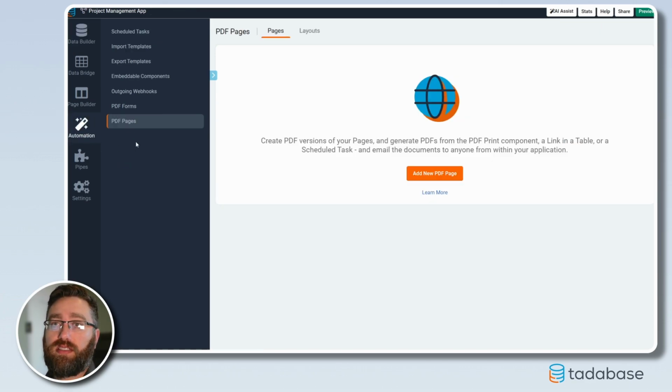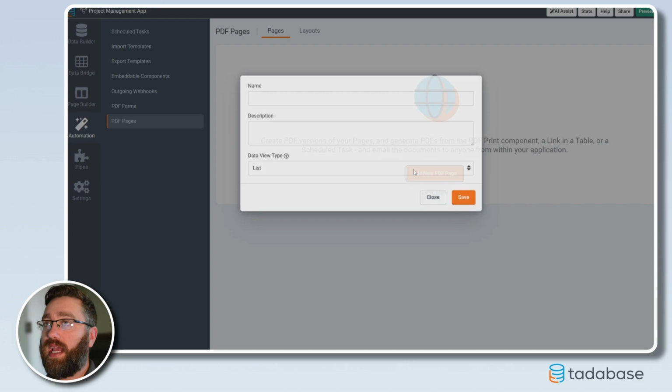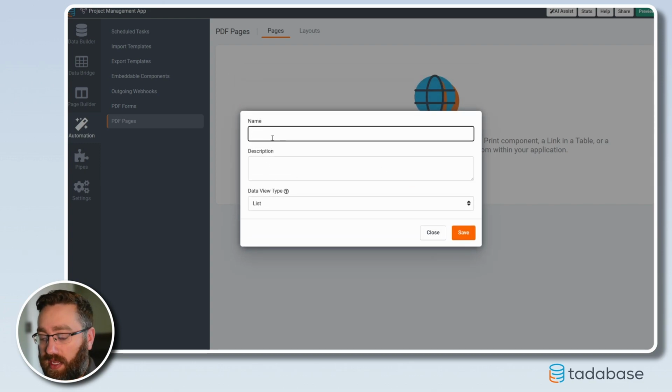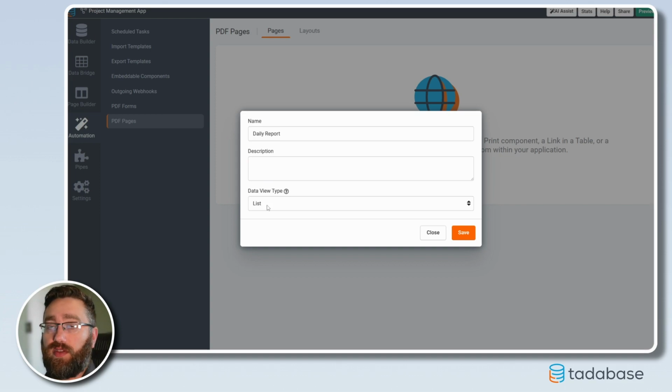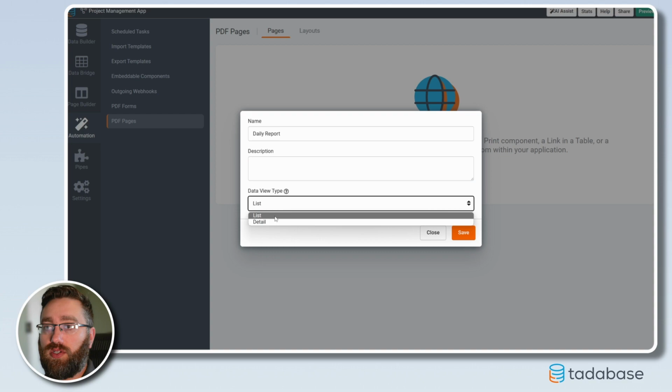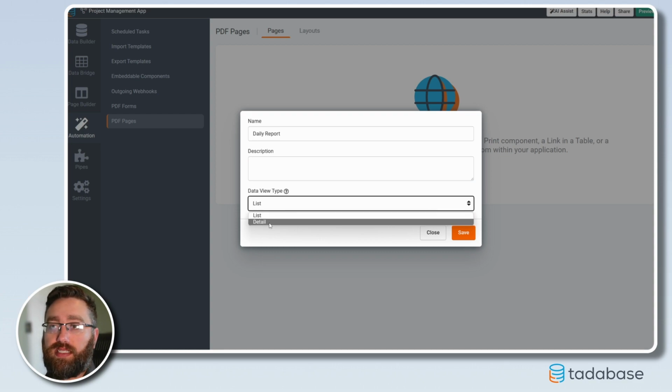Headed to the Automation tab, and under PDF Pages, we can add a new PDF page. We can give it a name, like Daily Report, and we have to choose a view type for the data that we wish to display. There's two options available to us. We have List and we have Detail.